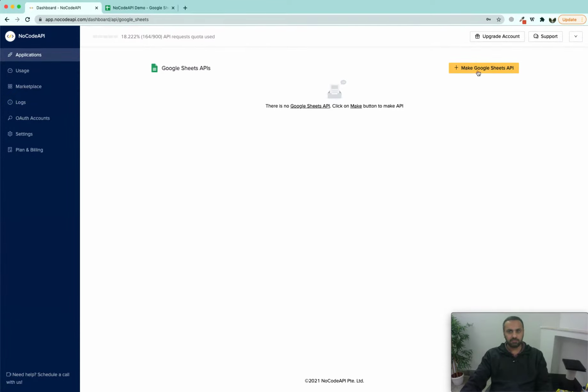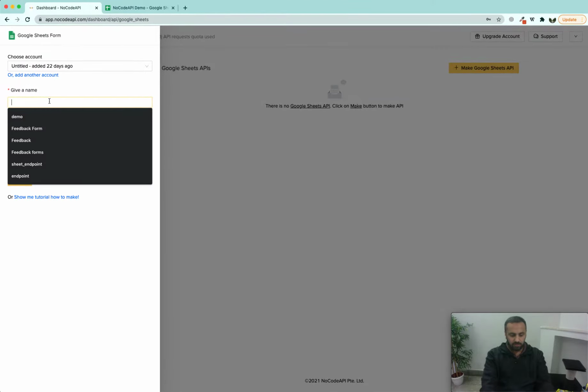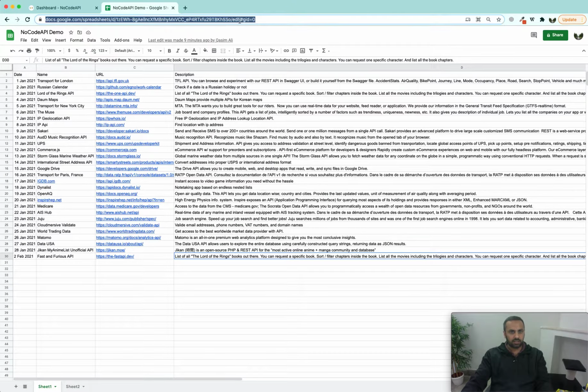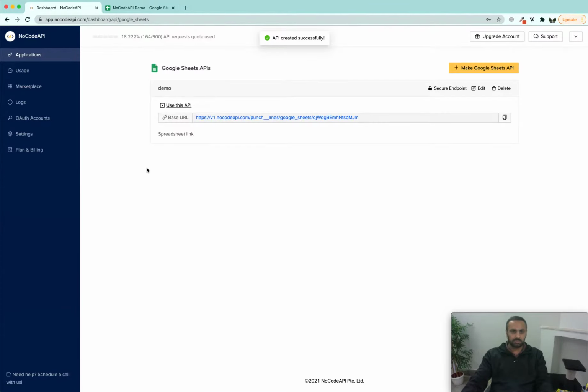After you click on the Activate button, click on the yellow button on the top right, Make Google Sheets API. Give it a name, and then we are going to fetch the sheet ID. The sheet ID is located inside the URL of Google Sheets, just before the /edit and after /d/. We are going to pick it up and paste it over here. Once we paste it, we click on the Create button, and this is it.